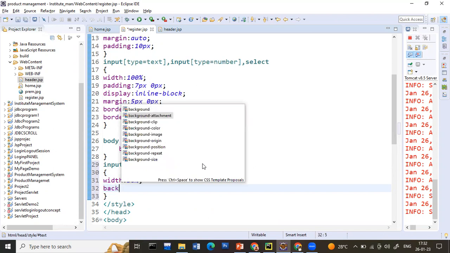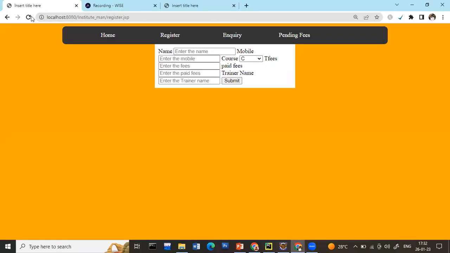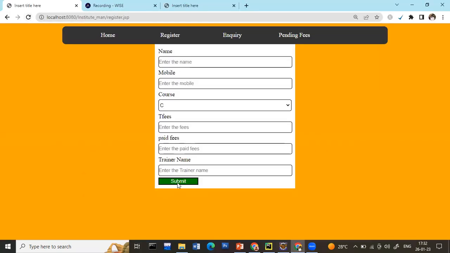What is the background color of the submit button you want? I want green. So I'm taking green. And what is the text color you want on the green? White would be better. So I'm taking white. So see, the submit button is coming like this.